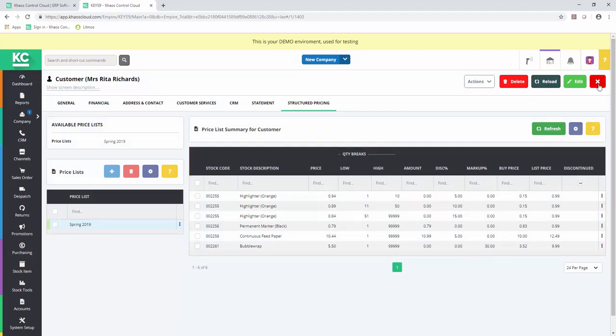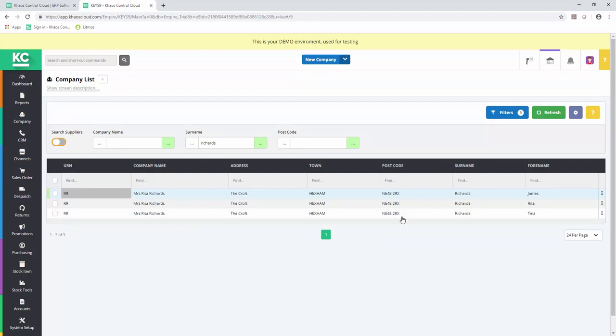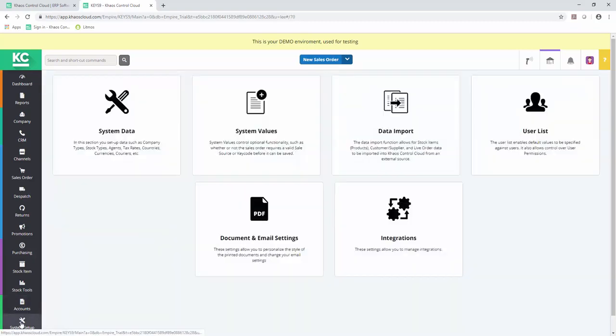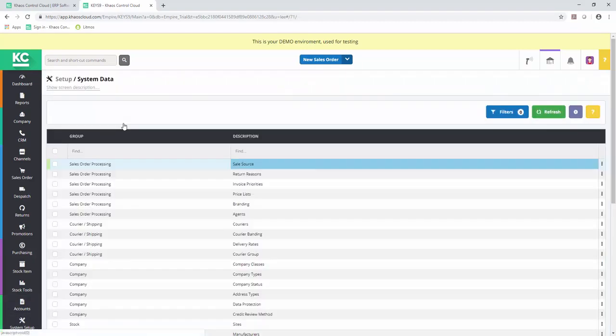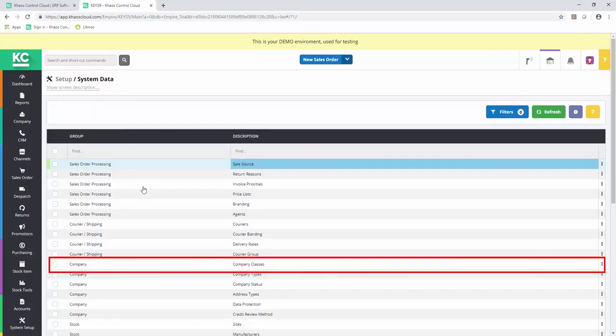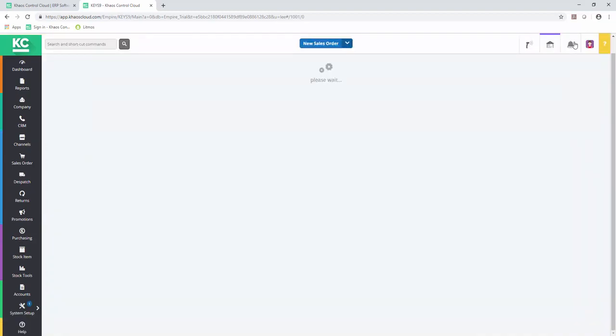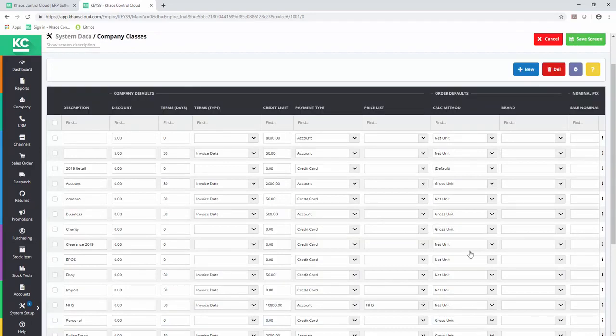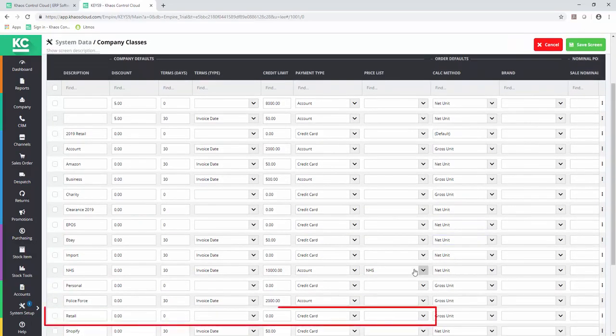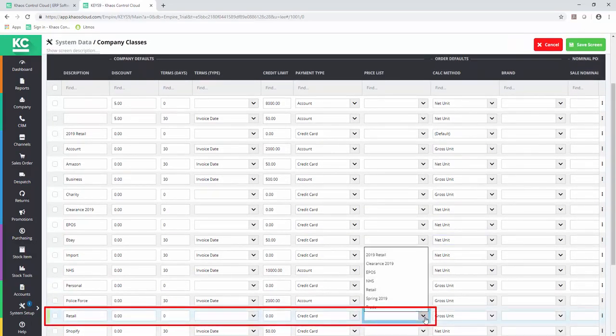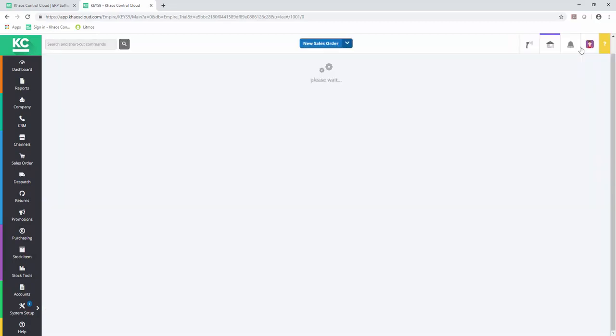We can also allocate the price list to groups of customers using the company classes functionality. We'll go to the system setup screen in order to access system data. From here, we'll double click on company classes to open up that screen. We'll now go into edit mode, and by using the drop down we can link that price list to that company class. And we then save.